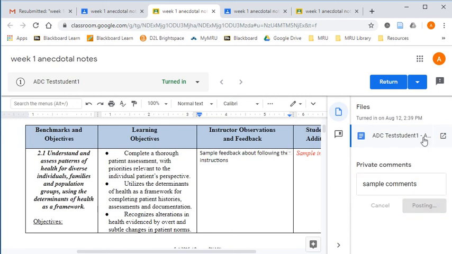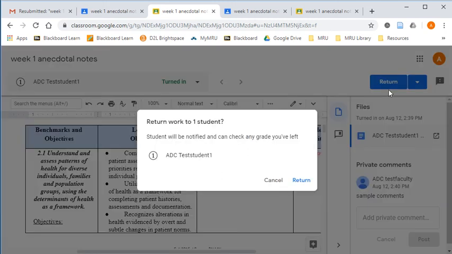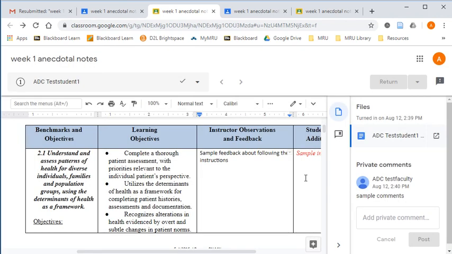But I'm going to post this, and then now I'm going to return the final one to my student so they can see my feedback. And that's how to make 1 week. And you can repeat this for each week.